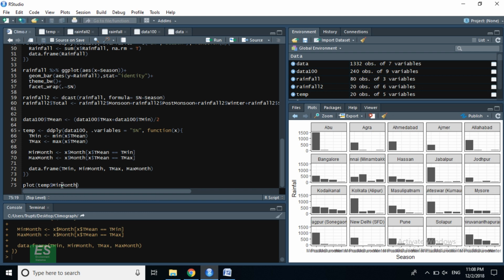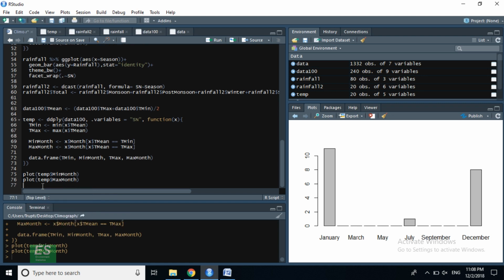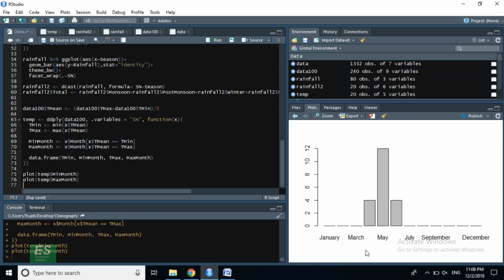So T mean. We see that January is the month in which for most of the stations minimum temperature was detected, followed by December and July. Similarly, we can plot for maximum temperature. So it's May, summer season.